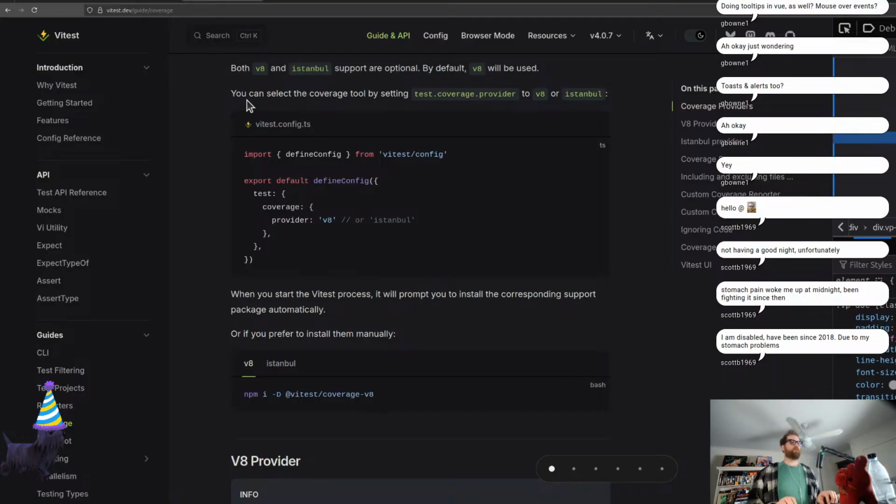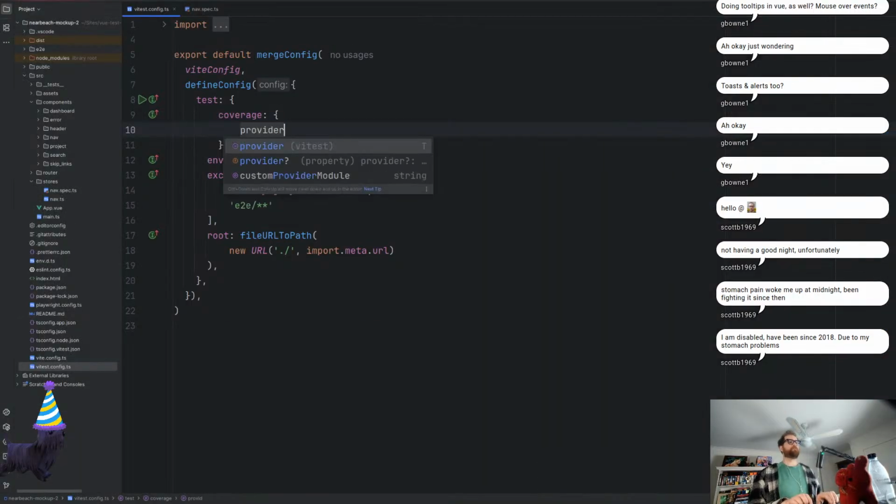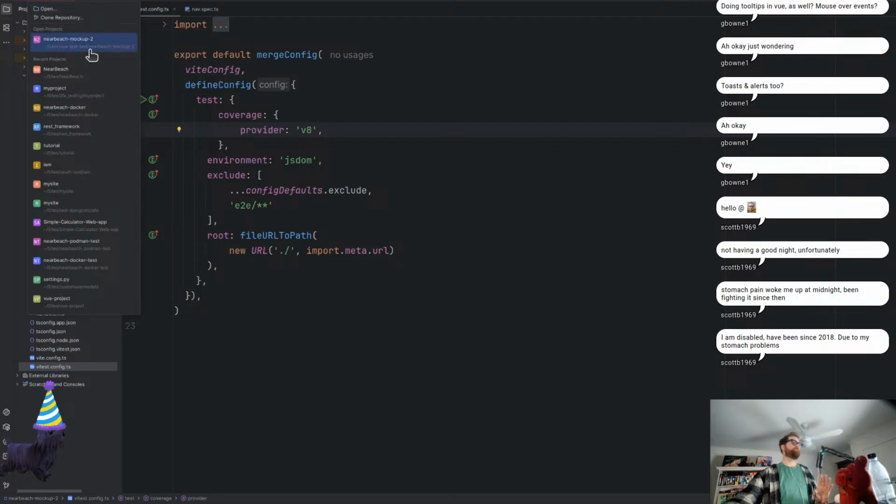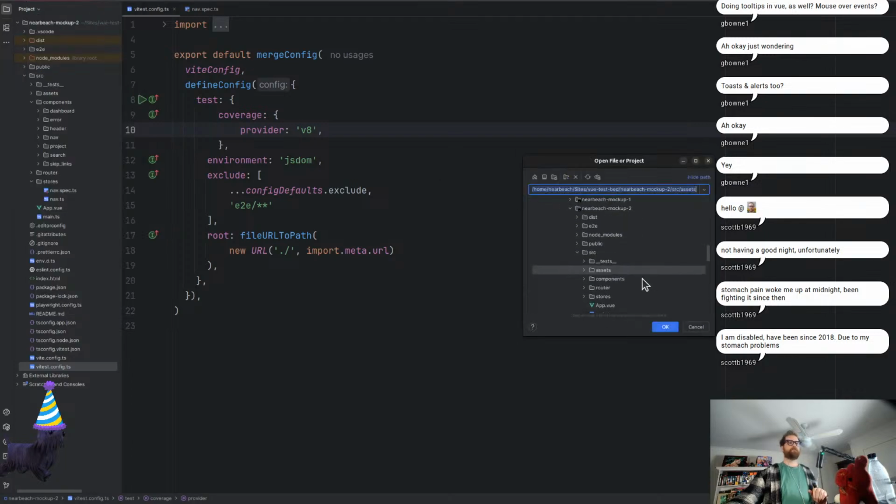And then we go provider. And I'm just going to pick the V8 as default for the moment. I've forgotten what my mockup one did. Do I have my mockup one on here? Give me a couple of seconds.